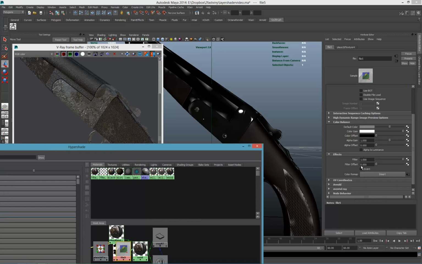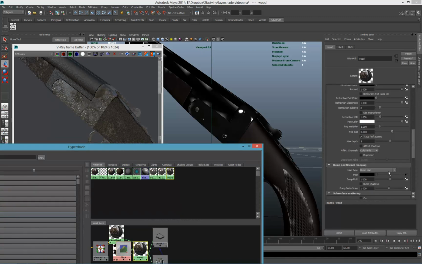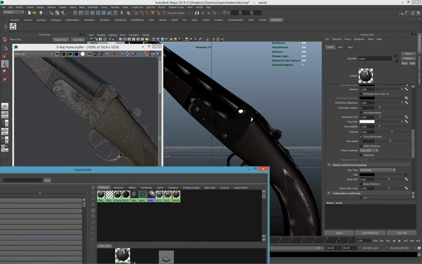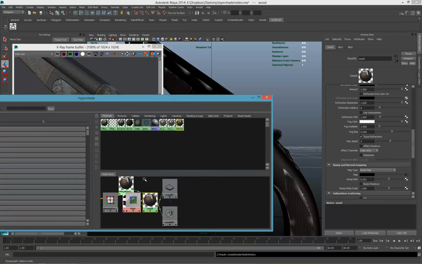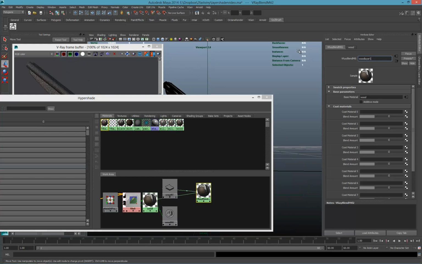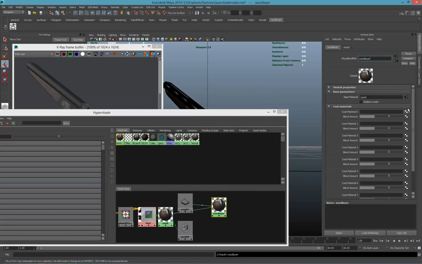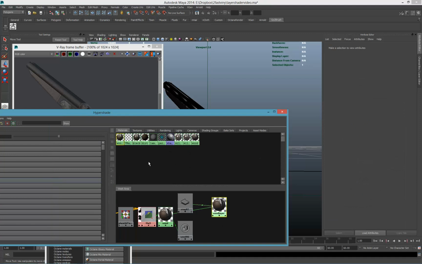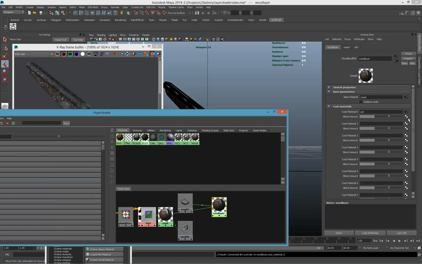The bump would be way too high for now. 0.001, and as we can see here, the bump is happening. Perfect. Then the next step will be to select what we have here, assign the vray blend. Let's call it wood layer. Then the next step will be to add some type of the root, which will be here, and we will just grab it down, and a mask.